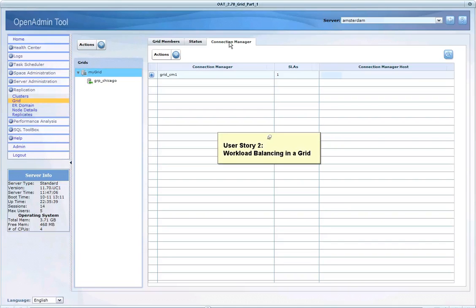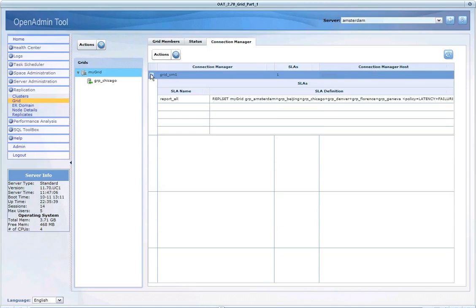In the second part of this demo, we'll talk about the connection manager for grid and how you would define service level agreements to help with workload balancing across the grid. You configure workload balancing when you create or modify a service level agreement, or SLA.